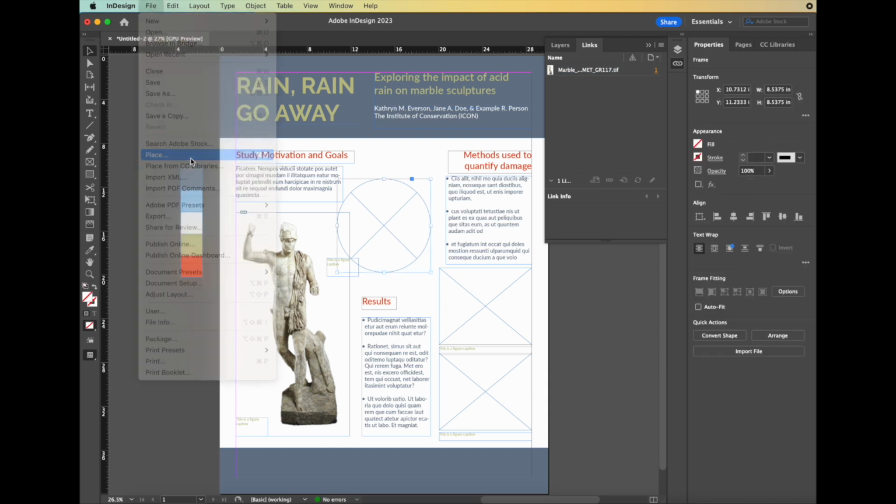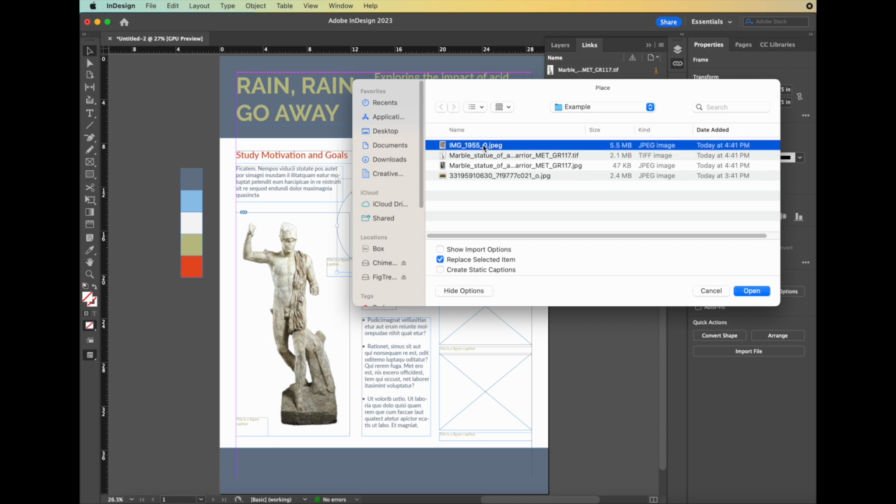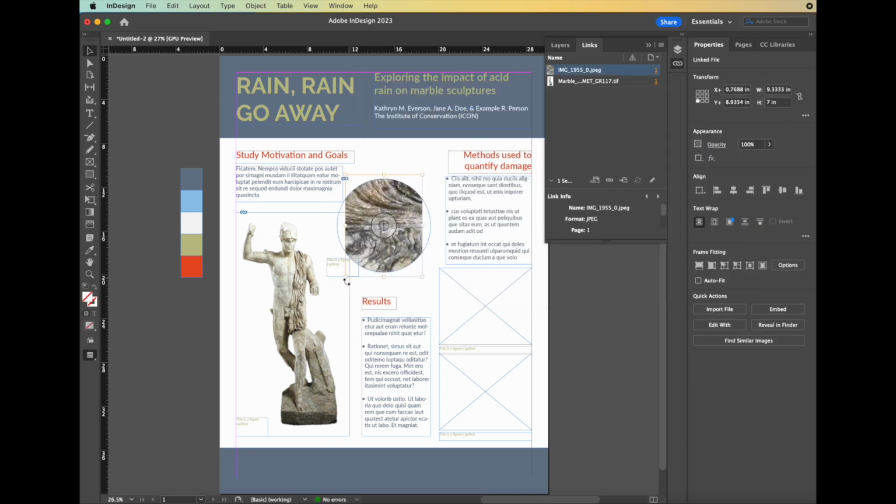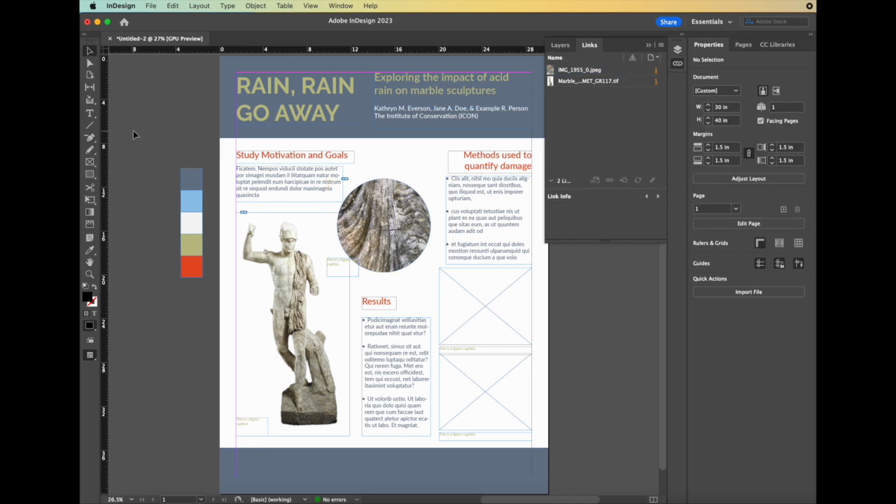I can also now fill in this circle with a different photo. This is going to be sort of a magnified look at the marble statue. Again, this is completely fake, but pretend that this is a magnified look at my marble statue. I can rotate it and fit it inside that frame, using that same File, Place to initially place that photo into it.